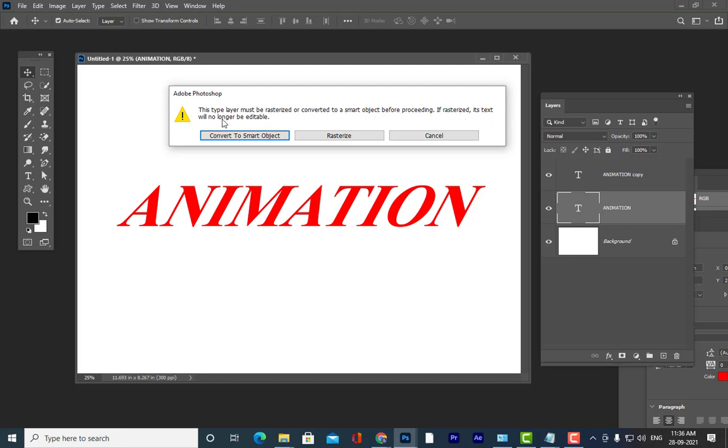If rasterized, its text will no longer be editable. Means you have to convert the text to an image. So I think I told you about how to convert text to an image. I think all of you remember that, right? Yes, sir. Okay. So to convert the text to an image, just simply click on this rasterize.